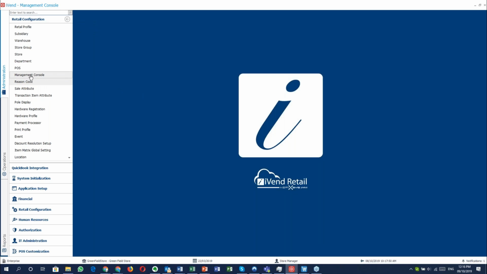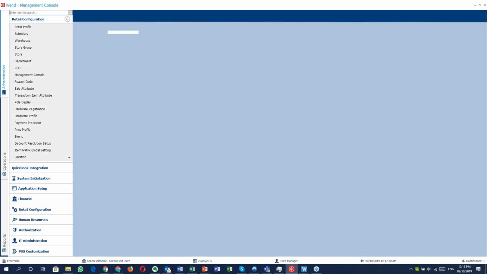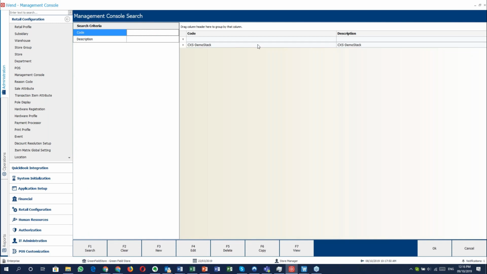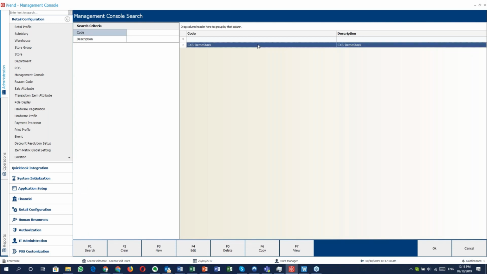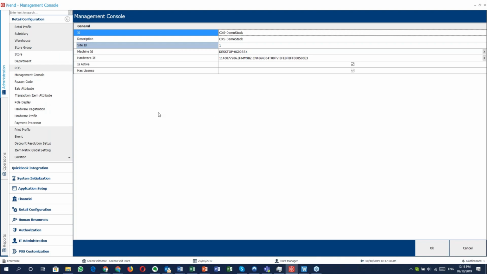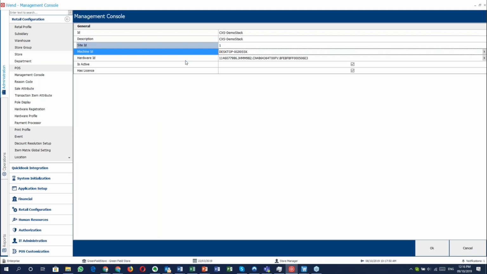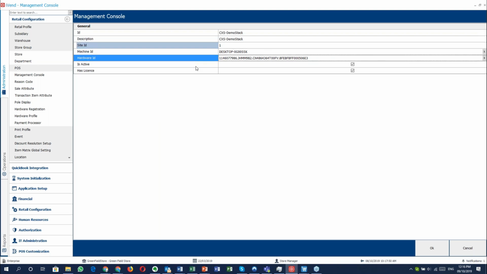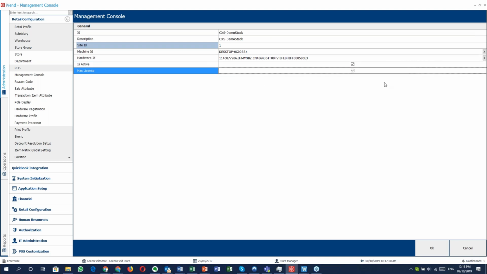I also mentioned that you need to set up management console instances for each management console, because that's what's connected to each store. But this is where you do it under management console. You create your, once again, which store it's associated with, which hardware, machine ID. So the machine ID is actually pulled through here on the management console setup. And you can also say, does it have a license or not? If it does have a license, check it. If it doesn't have a license, uncheck it. Simple stuff.